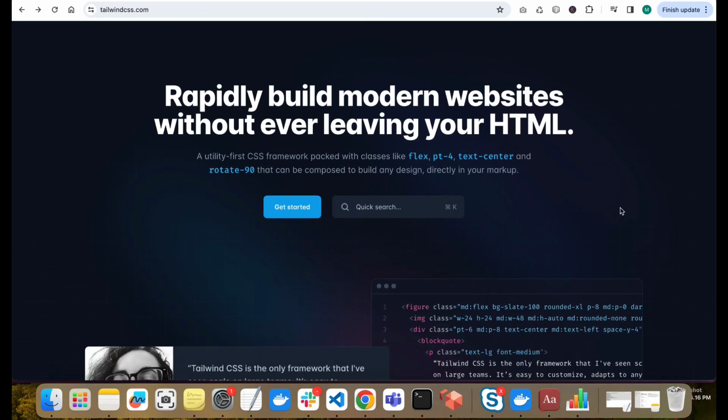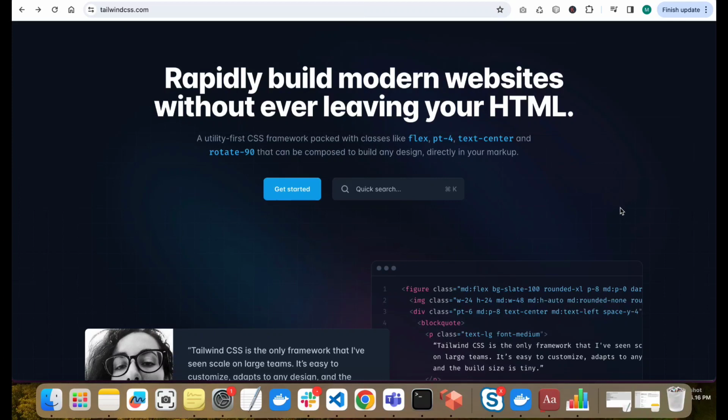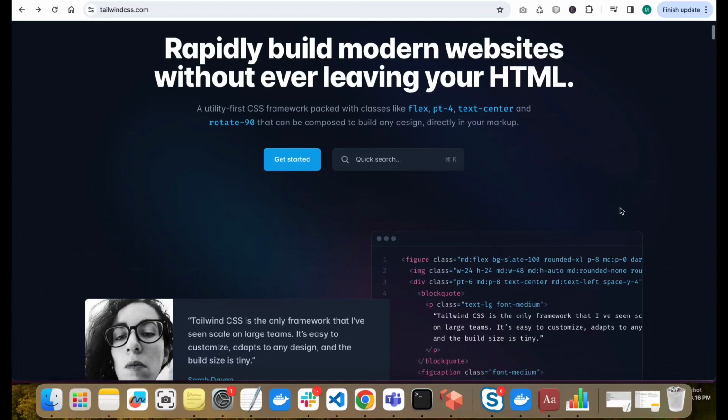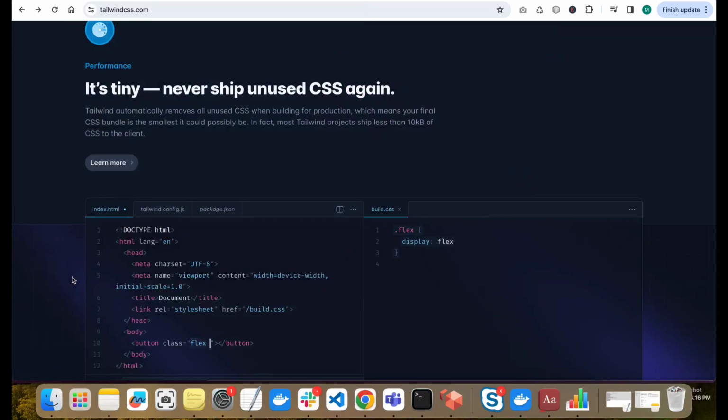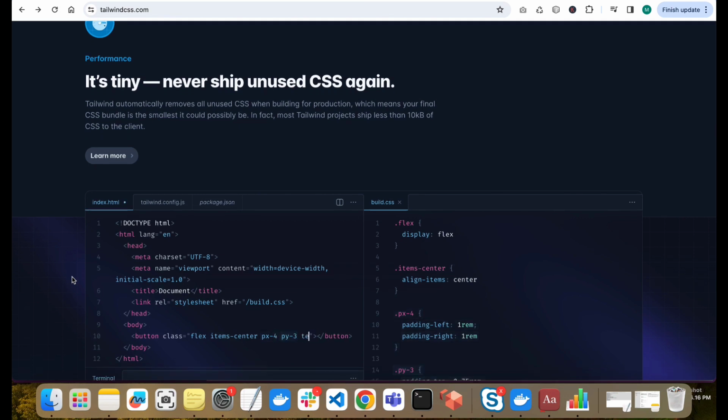Okay. So Tailwind CSS, as its name suggests, is a CSS framework basically, but it is not a simple CSS framework like Bootstrap or any other. It is a utility based framework. Utility based frameworks, let me show you. This is the main feature of Tailwind CSS. Why is it so popular? Because it is performance oriented as well.